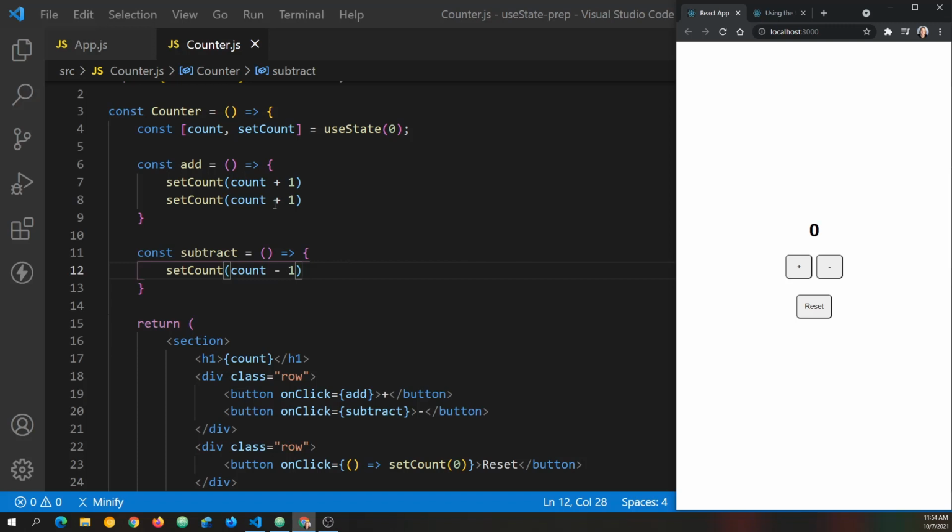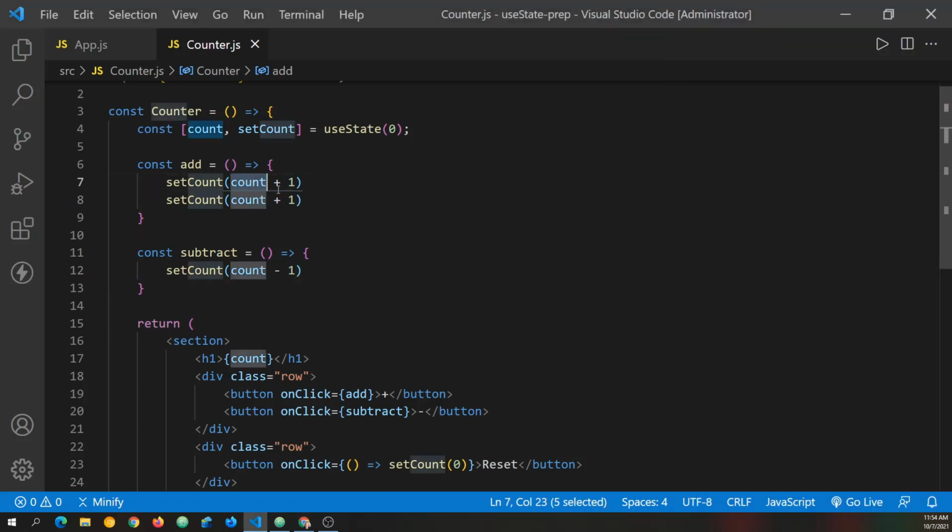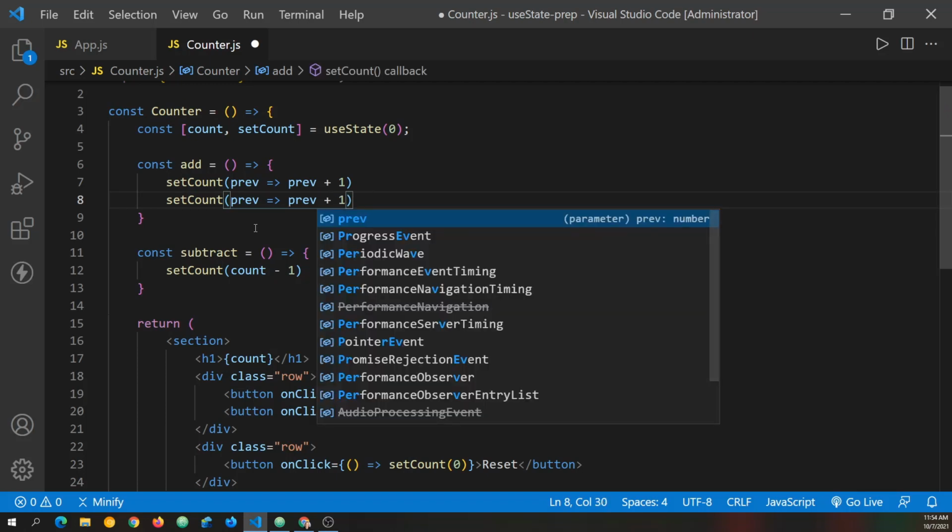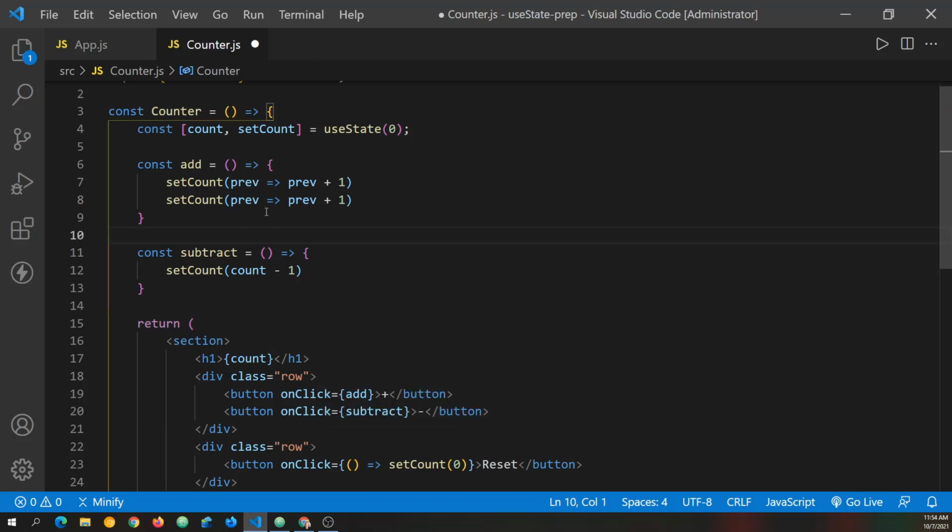But what if we use the prevState, the function that we can use here, and I'll just abbreviate it with prev this time. And now we've got previous plus 1. And so once again, let's send the function in here and use it again. So we're updating state, the state of the count, twice in the add function. And we're using this anonymous function that takes in the previous state. And now we've got previous state plus 1.